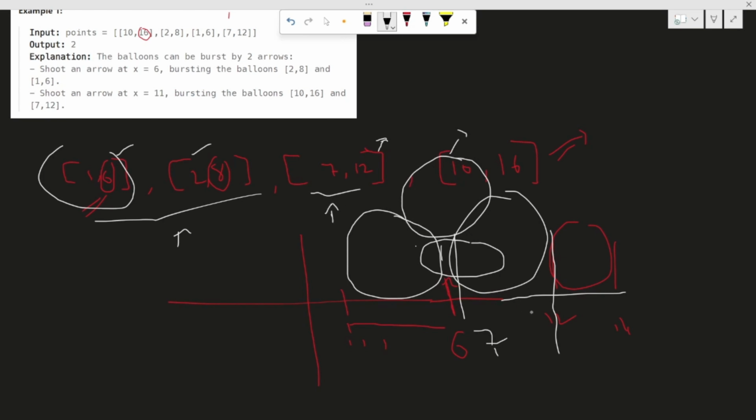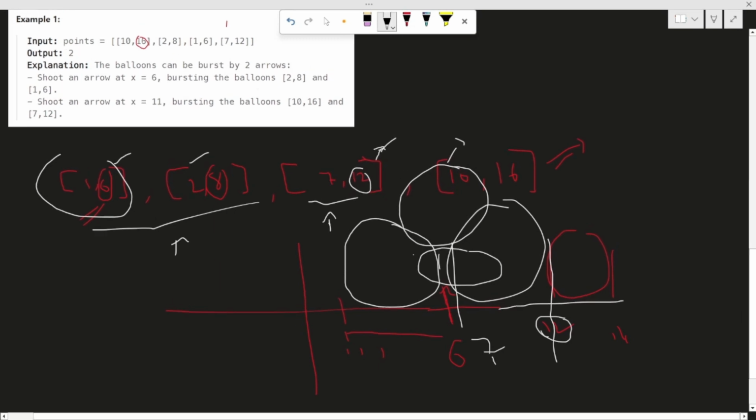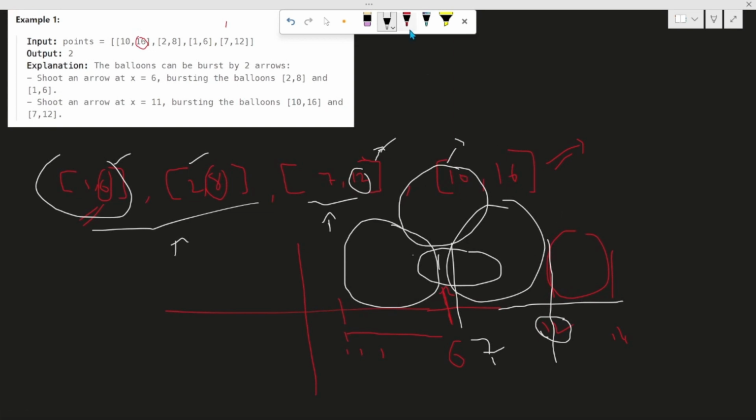I'll throw the second new arrow at the ending position of this balloon. So I will throw the arrow at index number 12 so that it also passes through the overlapping balloons of this balloon. The overlapping balloon of this 7 comma 12 is 10 comma 16, which overlaps here, so this single arrow also pops it. So the total number of arrows required is 2.